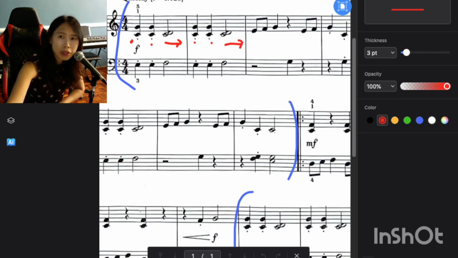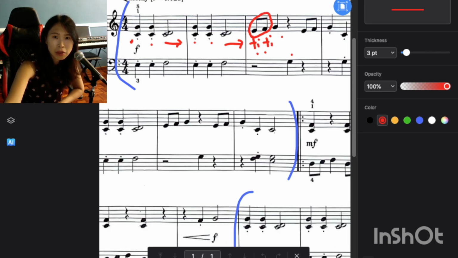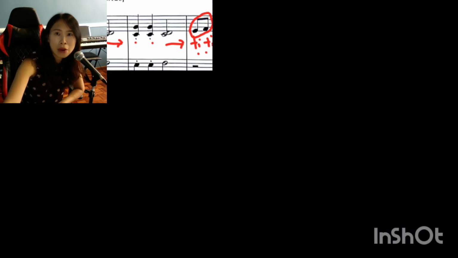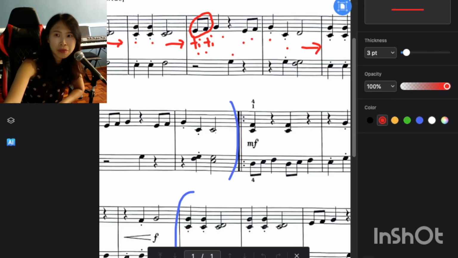Now, quavers being together, we call it titi. So we go titi, ta, ta. At the bottom, left hand, titi, ta, ta, ta-ah.